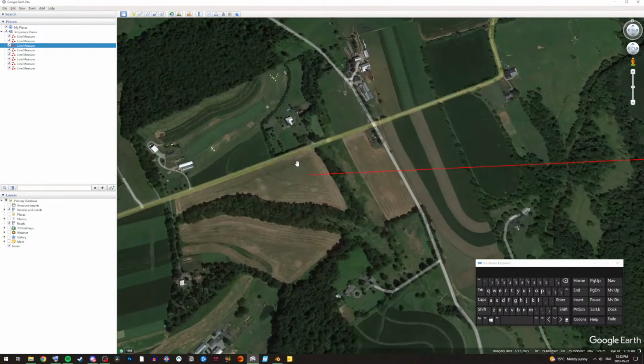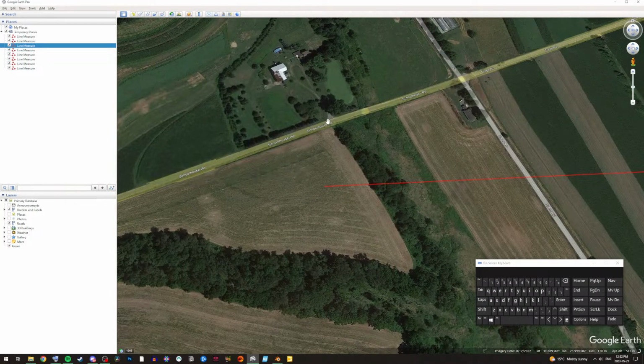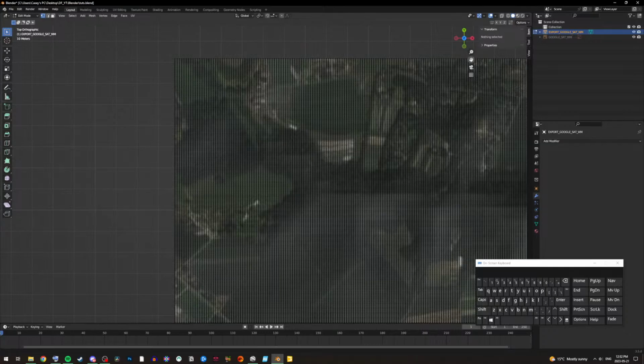Okay, now we gotta find this corner of the field, so we'll use this driveway over here and pass there somewhere. Like I said, it's not super accurate. It's just the way it is.